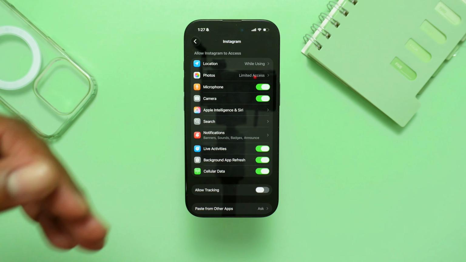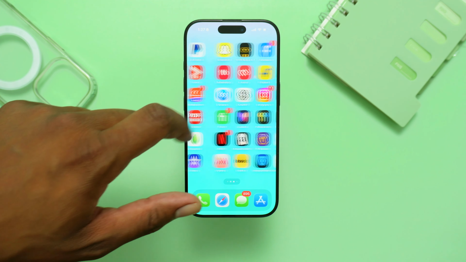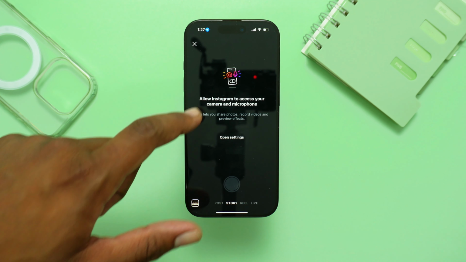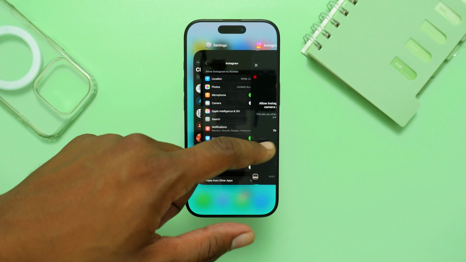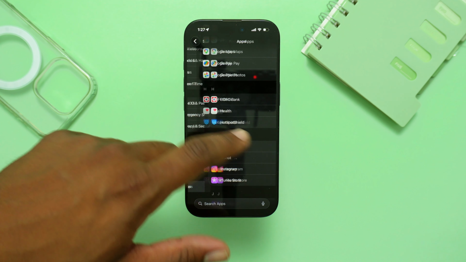I'll give you an example. Let's say that I have here camera off. Okay, so if I open up, for example, my Instagram app, I will not be able to use my camera because I don't have access to it. Same thing happens with flashlight if you're using Snapchat or anything like that. So double check if you do not have it turned off over there.